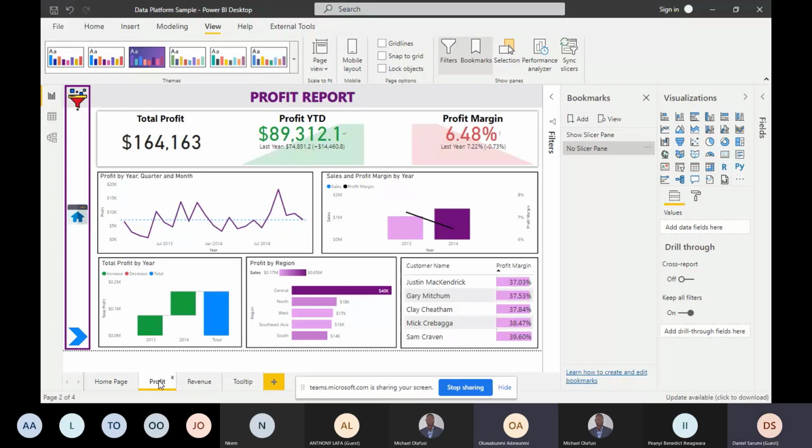Okay, so looking at this 2013 and 2014. Let's assume we now have 2015, 2016. What if I want to see the percentage increase of profit from 2014 on 2013, of 2015 on 2014?